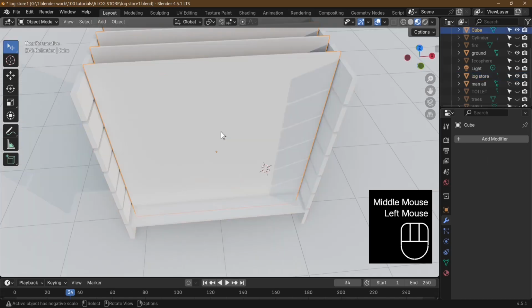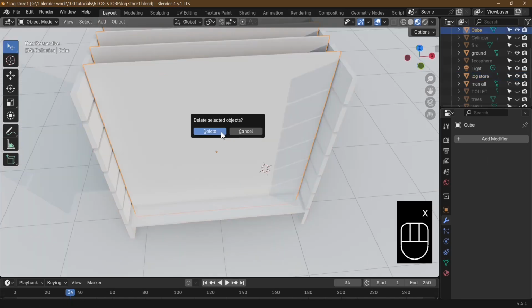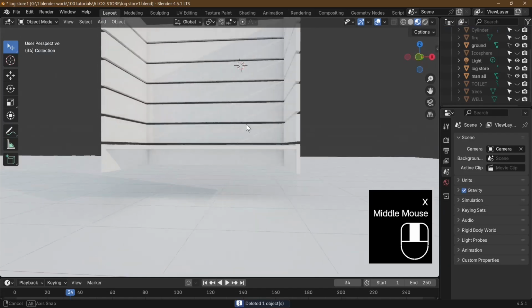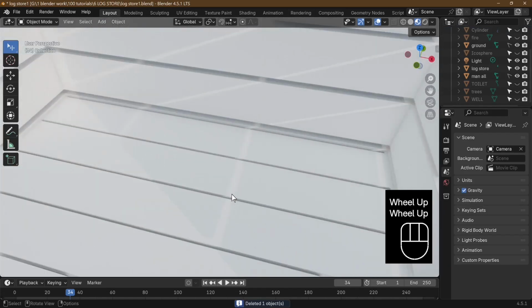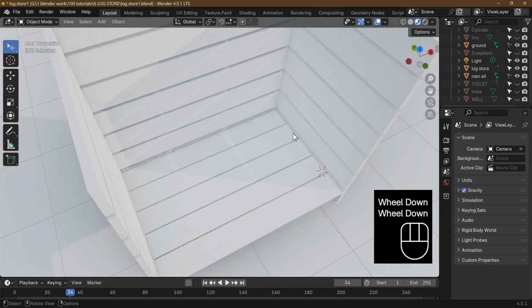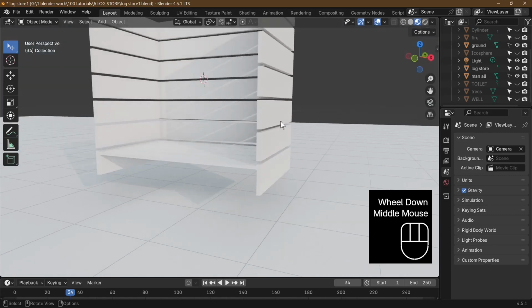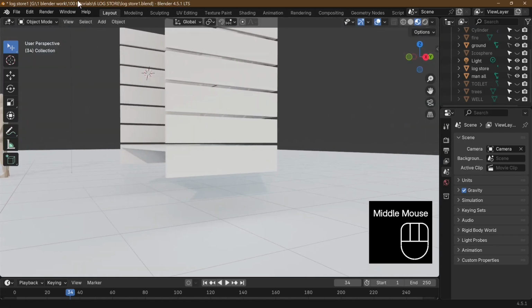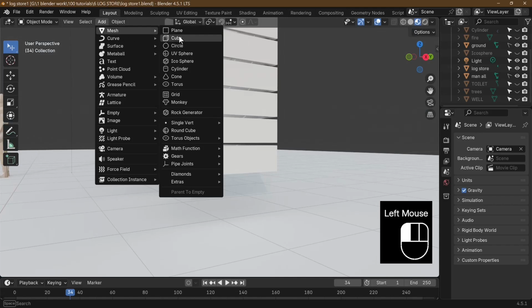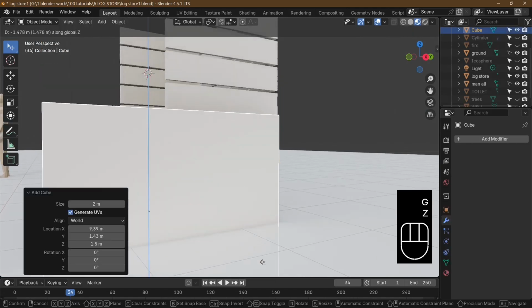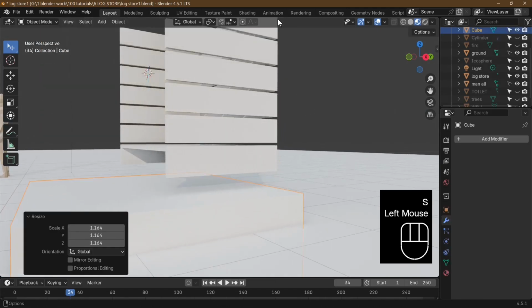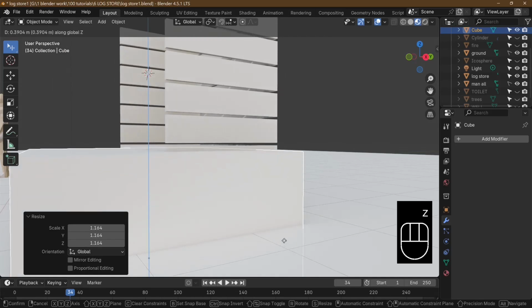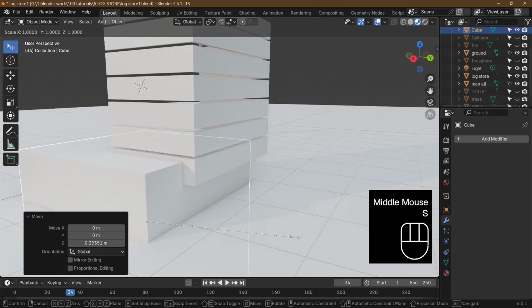And of course, then we can delete these. X, delete. And as you can see, quickly and easily, we've got our planks on the base, we've got the planks on the side, and all we need now is the legs. I'm just going to get rid of, G and Z just to move this down, scale it up. So I don't want these bottom faces, so G and Z just like that, and scale it in the Y.